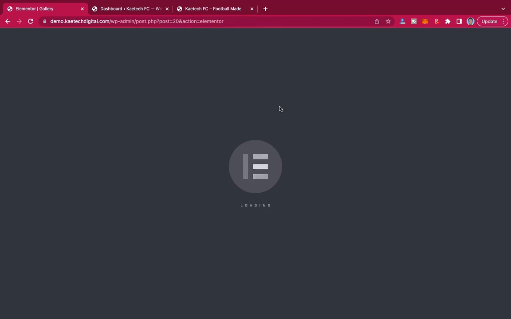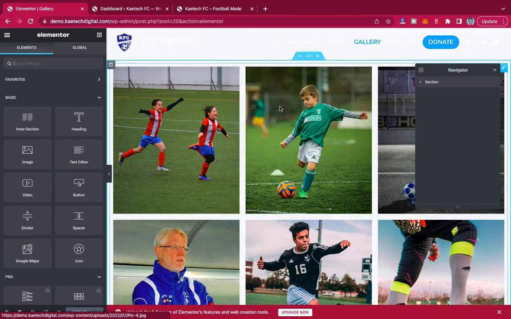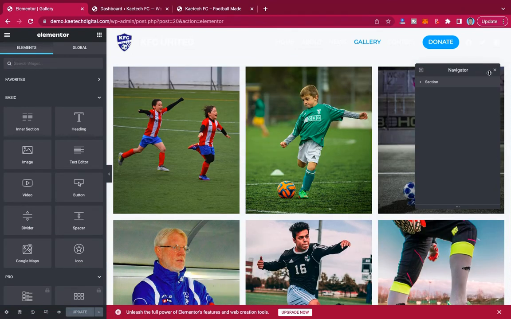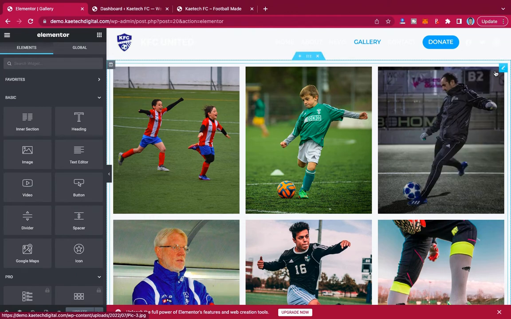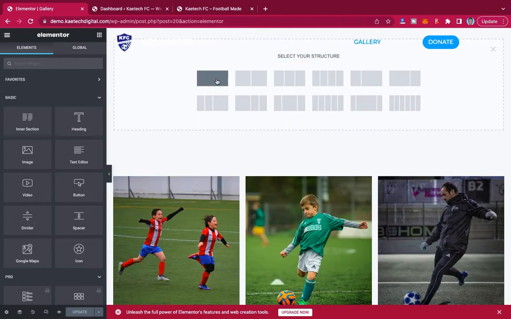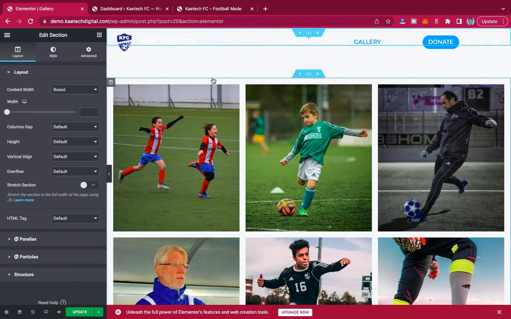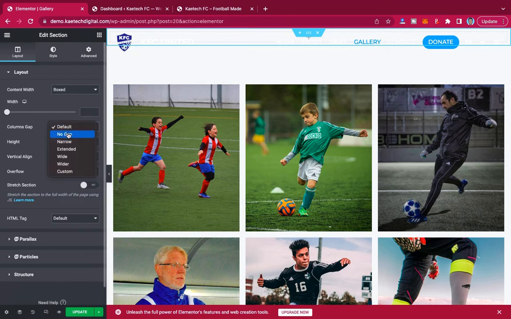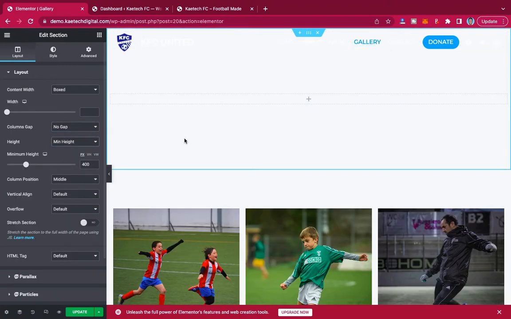For those of you who know Elementor website builder, you can easily install it and then customize the website to suit whatever you want. So I want to just change a few things over here. I'm going to add a section, and then change the section to no gap, and I'll change the section to minimum height. So this is how it's going to be like.